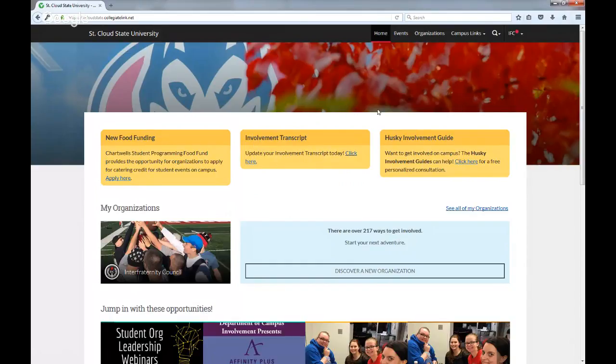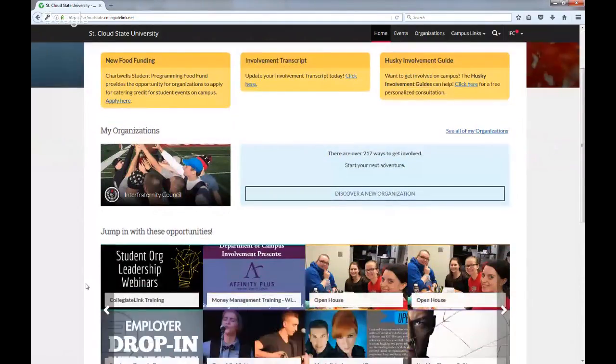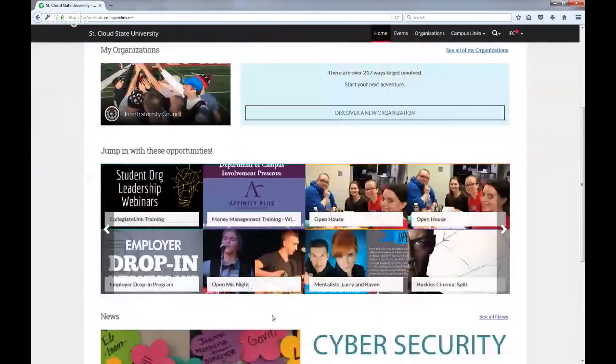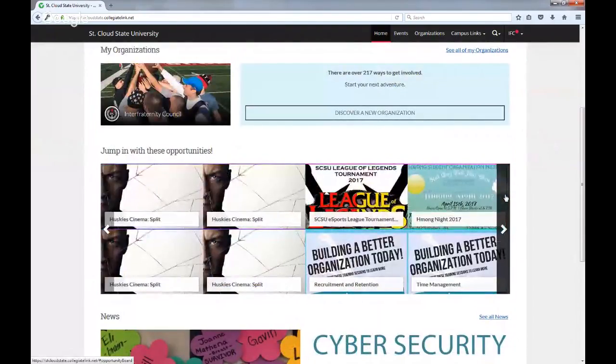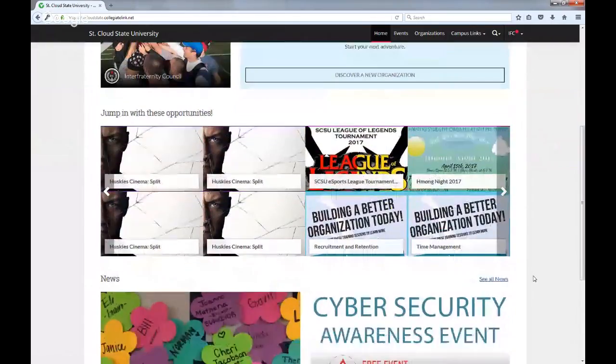Up here at the top, we have some different messages and some really good important information for all of our student leaders. And then you'll see here in this middle section any of the organizations that you are connected with on CollegiateLink. And then of course, you'll see this event section as well, which is really helpful to see what's going on on campus and what's coming up if you're interested.